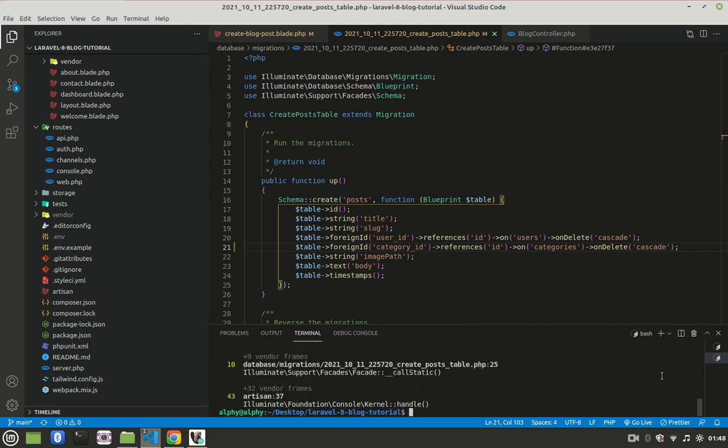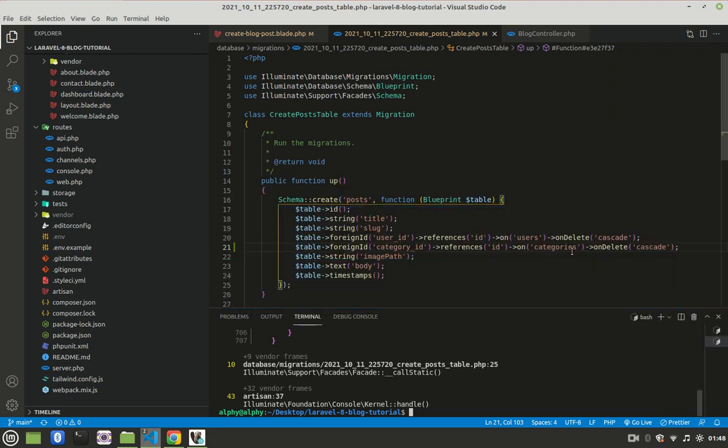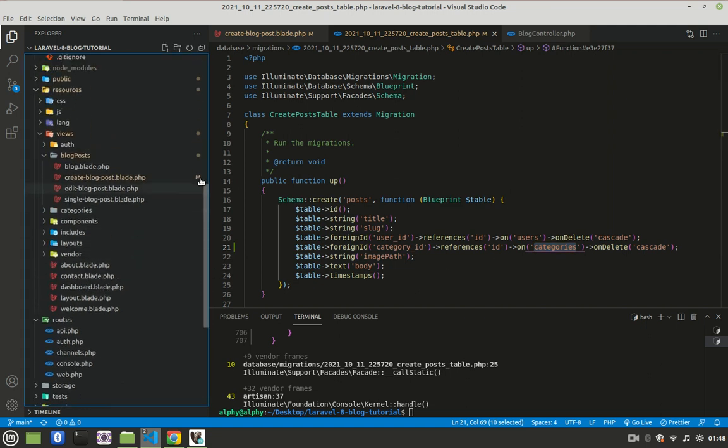and it's like we have an error. So let's see what the error is and how to fix it. So when I come here, the error is failed to open the referenced table categories. So when you come up here, this is the table that it failed to open, and that happened because, let me explain why that happened.